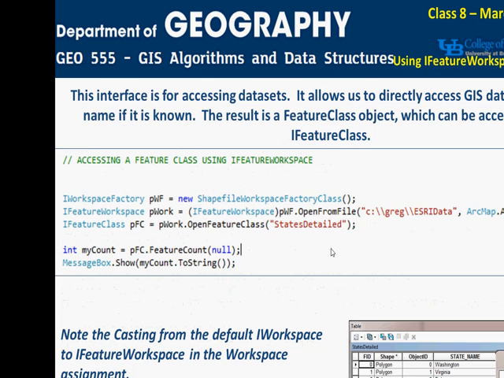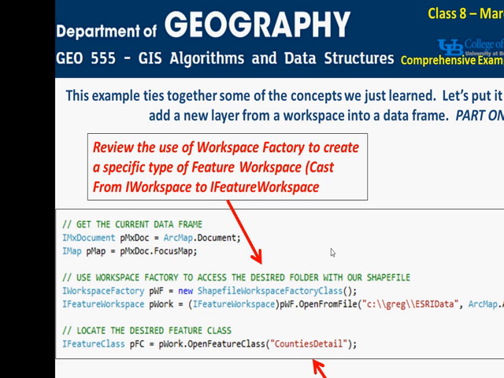I'll show you what some of the slides show. So here I'm opening, like we just looked at, we're going from workspace factory to workspace, and we're opening a specific shapefile within a workspace, within a folder. So this method, open feature class, is handy if we know the dataset's there. Use a try block because you think it's there, but you might not know. That gives us the feature class we need.